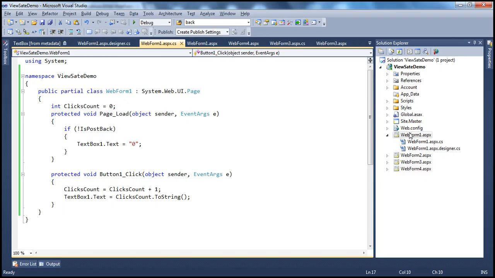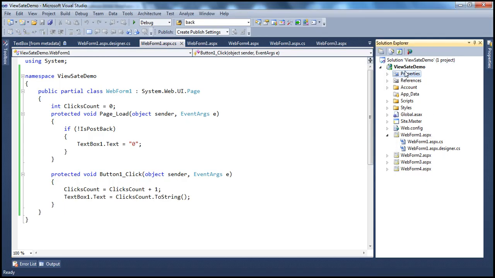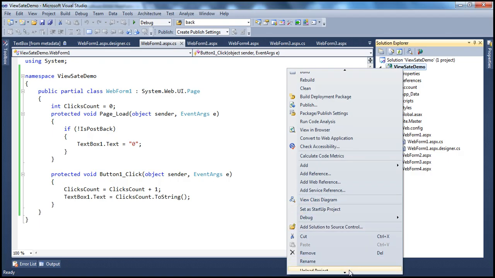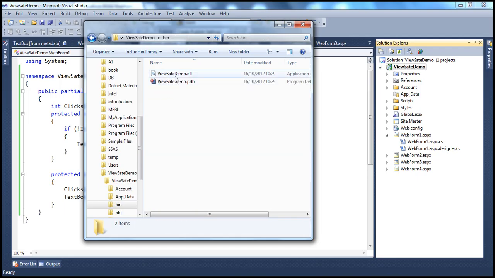So who is going to create the instance of this web form? Now keep in mind, when we build this solution, what's going to happen? The entire source code of this application will be compiled into intermediate language, and since this is a web application, the application's assembly is generated, which is nothing but a DLL. Since the project name here is Viewstate Demo, we will have an assembly for this web application with the same name, viewstate demo.dll. To look at that, you can right click on that, go to open folder in Windows Explorer, and you should see within the bin directory the application's assembly.